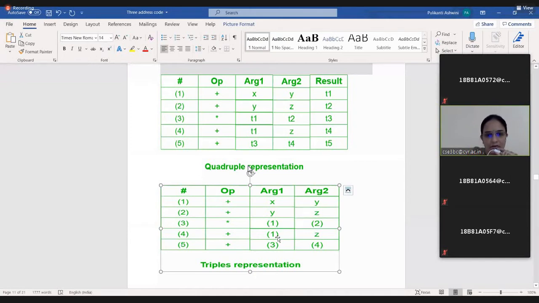Like that, next, what is the next expression? x plus y plus z. x plus y is available in first location, so that will be considered as argument 1, and argument 2 will be taken as z, performs addition, and the result will be stored in the fourth location.